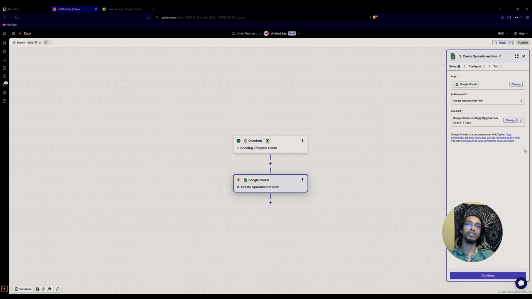Based on the application that you are integrating with using Zapier, you might see a different page here. You might be asked for the fields directly that you want to integrate with, or you might be asked to sign in with the application that you want to integrate with. I've already signed in with my Google account here, so I will go ahead and click on continue.